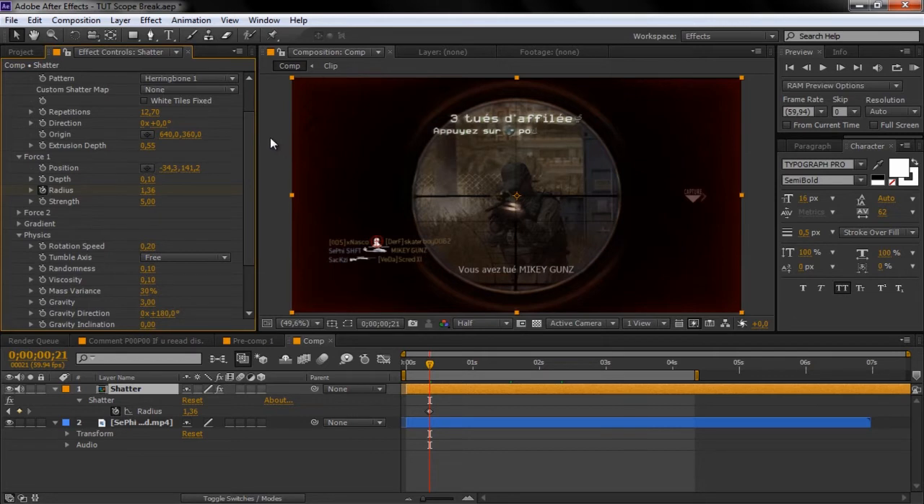You want to set gravity direction to where your force is. So mine is up here, and note 0 degrees is up, 180 degrees is down, so left is 270. Okay, so that's my gravity direction. My pieces will automatically, after being broken, go there.